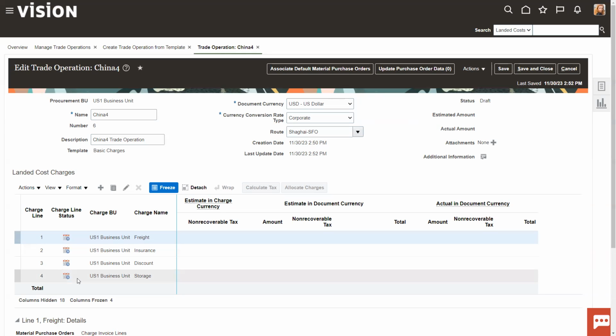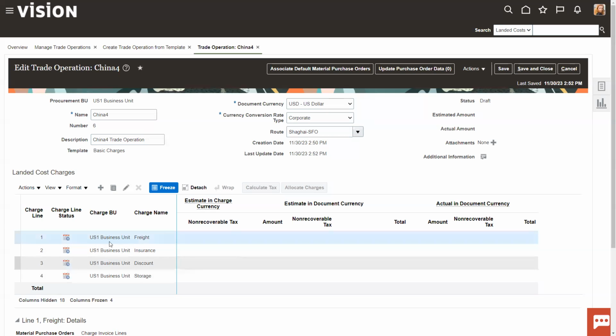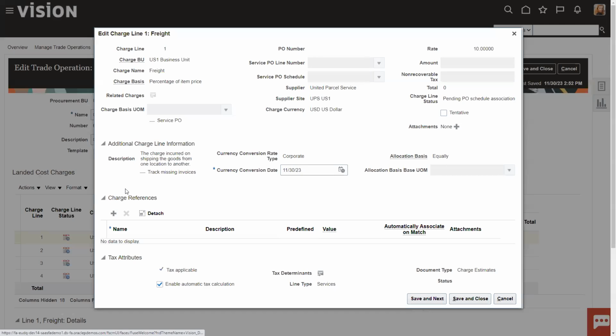And this relates to how accounts payable is going to associate the invoices for freight, insurance, and storage fees back to this trade operation. I have to create a code. And when you implement this, you have to think through what is a code that both the buyers and the accountants and the AP people are going to readily have available when they enter the invoices. So that's something that really needs to be thought through, and how do you want to set these codes up? And so what we do is we go into each line item and we'll do an edit.